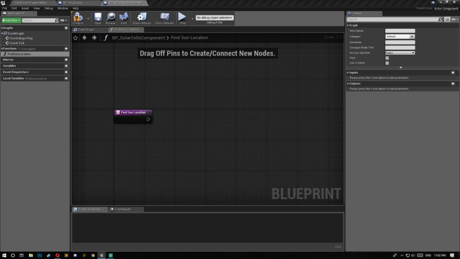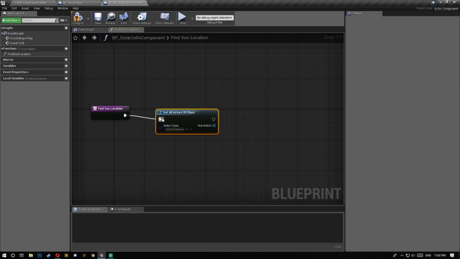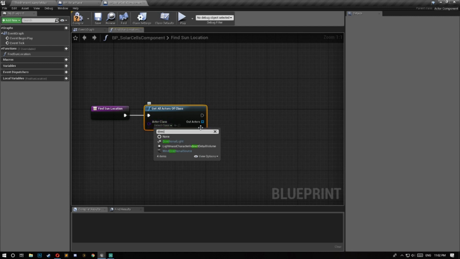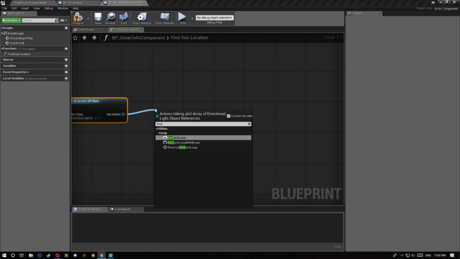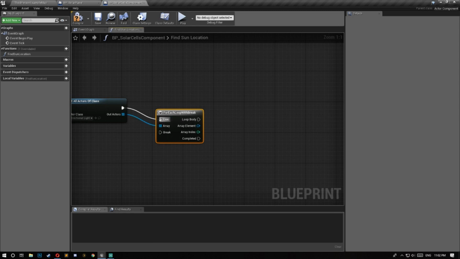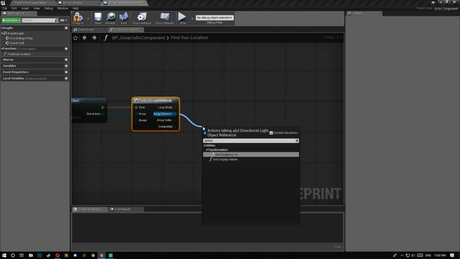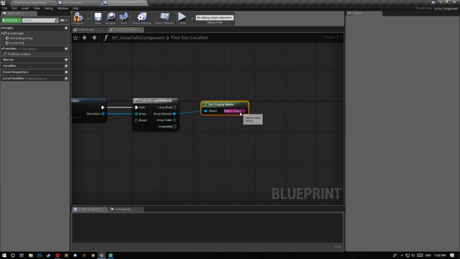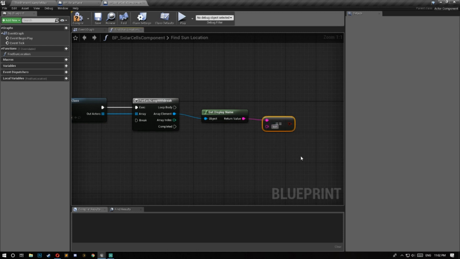And this function, it's going to, let's get all actors of class in the scene. And this class is directional light. So we find all the directional lights that we have in the scene. And then I'm going to iterate this for each with break, because I want to break as soon as I find the sun. Find the sun. And I'm going to get the display name of this object. And I want to compare it to sun. And you know what? Is this a case insensitive or case sensitive comparison?